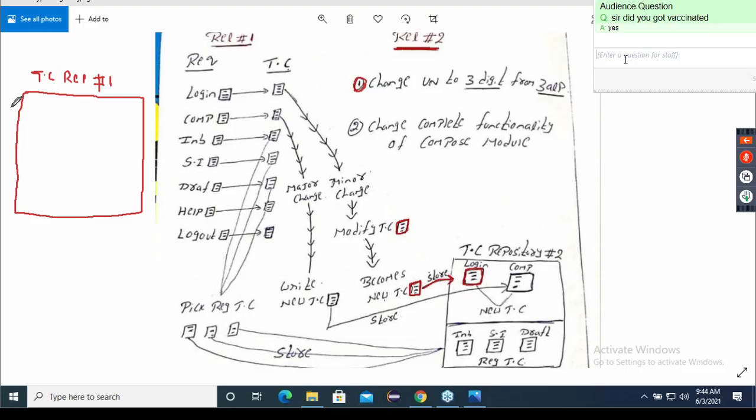Correct, 7 test cases are there. I'll write only one word, guys. Login, there is one test case. Next, compose also, there is one test case. Let's assume compose also there is a test case. Next, inbox also there is one test case. All these 7 test cases, whatever I wrote, I have stored here.